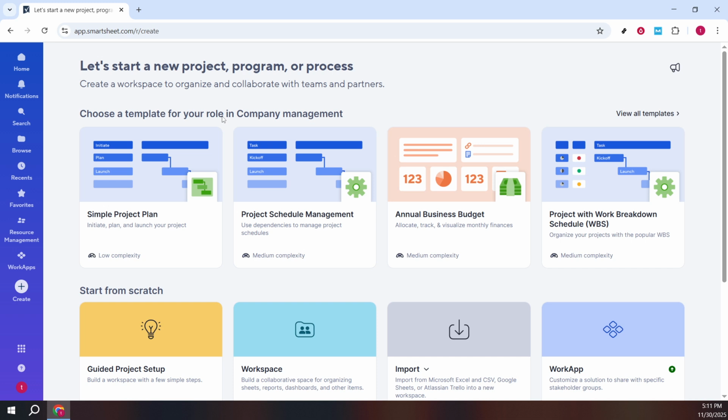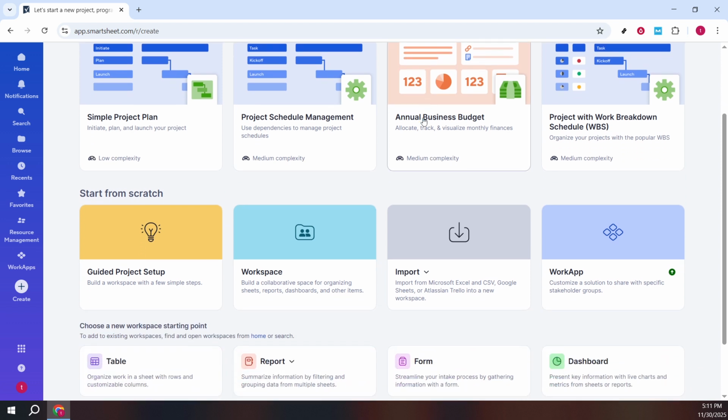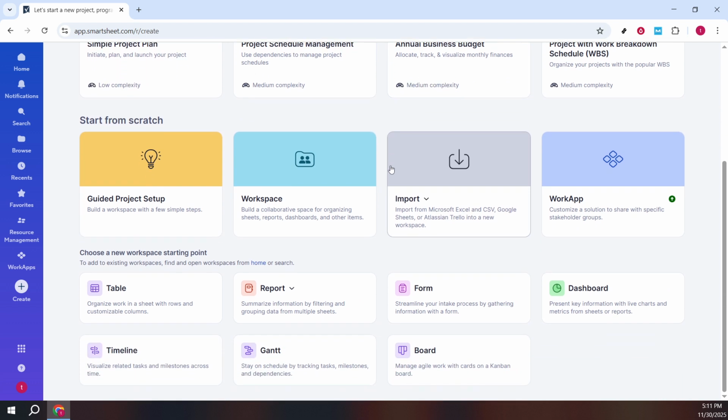Choose a template for your role in company management if you'd like a head start with columns and structure tailored to that use case. For this demo, we'll keep it simple and click Start from scratch so we're working with a blank canvas. When prompted, choose a new workspace starting point for now. A workspace helps keep related items organized and makes sharing easier later.